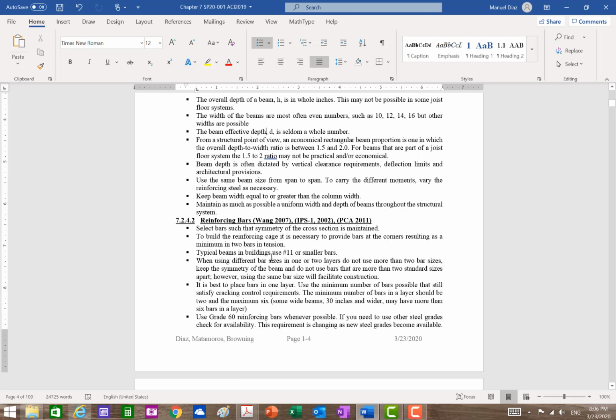Typical beams in buildings use number 11 or smaller bars. So I don't want to see that you're putting number 14s or number 18s in your beams. Your beams should have number 11 or smaller.